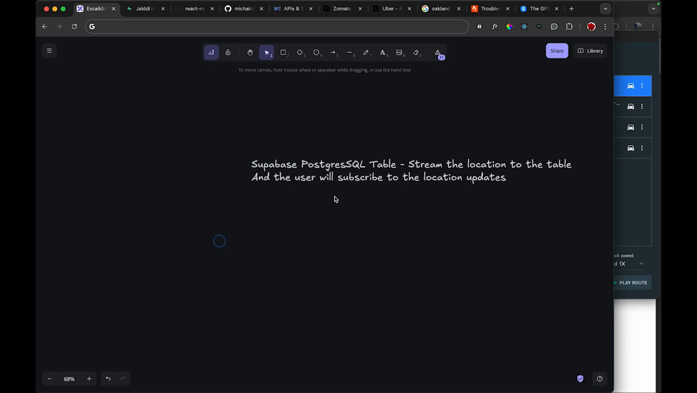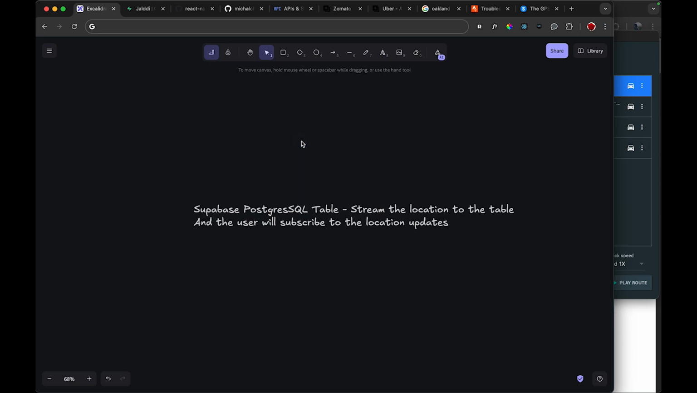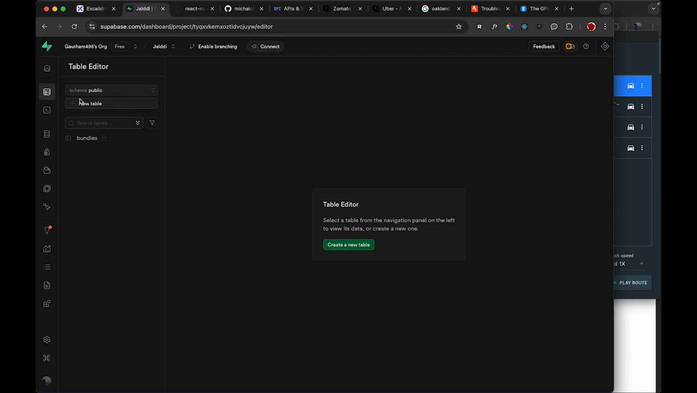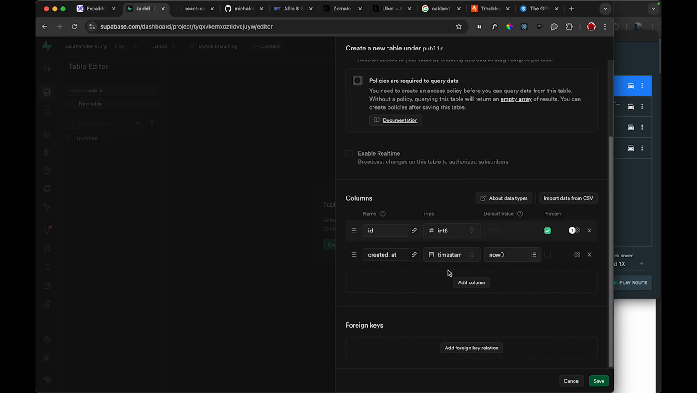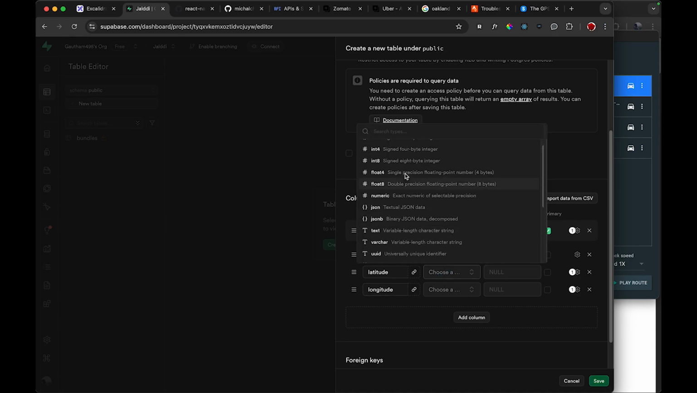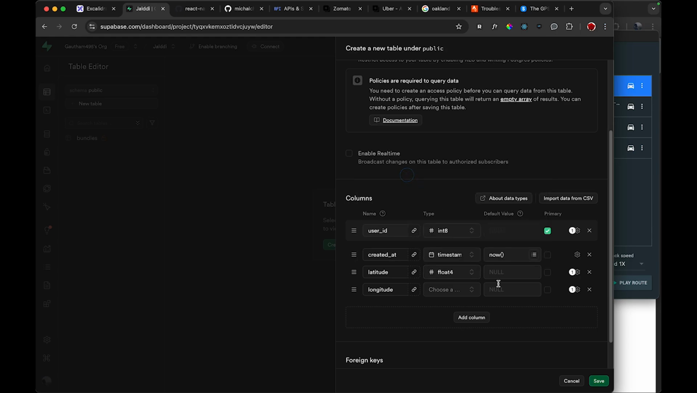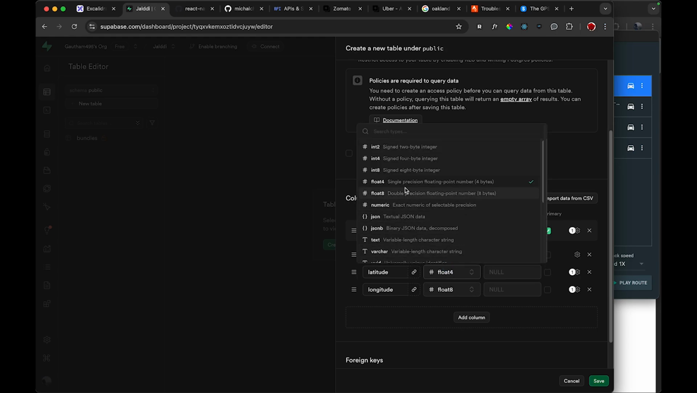That's it. Okay, so this is a naive approach, so that I can show you that it works. So for this to work, create a new table in Supabase. I'm going to call it locations, and then I'm going to have user_id, and add columns latitude and then longitude. For longitude, I think I'll use float. Let's use float8.